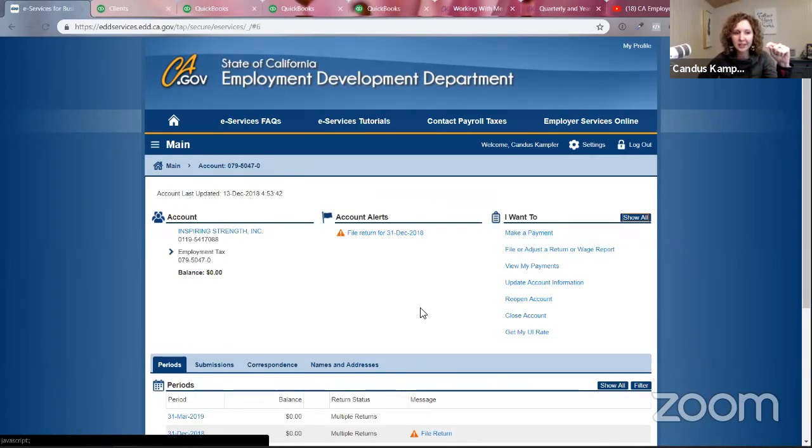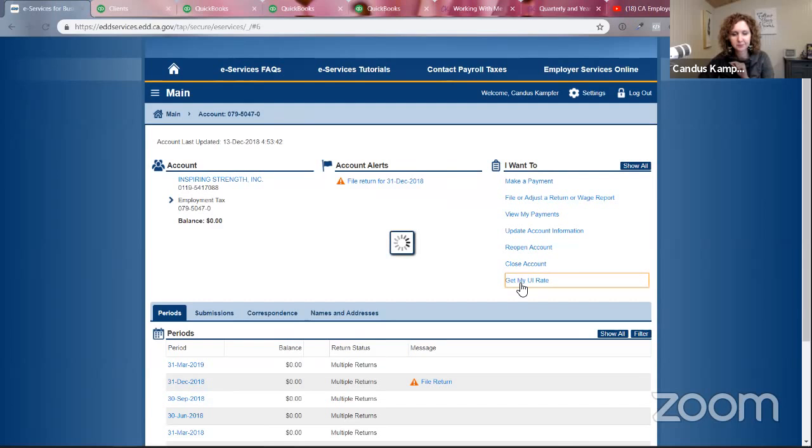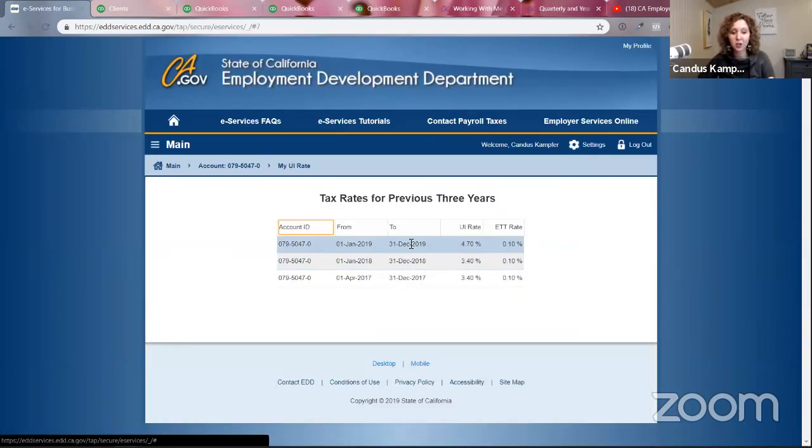So go into your EDD rate. If you didn't get this paper in the mail or you don't know where it is, you can click right here where it says, get my UI rate. That will let you know what your current rate is. It'll tell you all the years and what your different rates are. Last year it was 3.4. This year for this company example, it's 4.7.